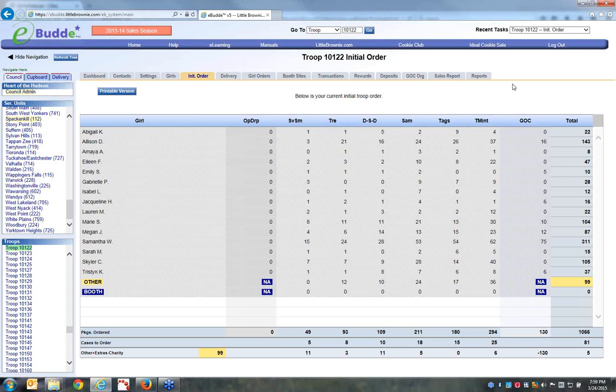And if they can do that, then it might change next year. So that's how you look at last year's amount. You click on up here, change it to last season, and then you'll just be in your own troop, so it'll pop up right away. Look at your initial order screen. Will you go back to this year and then click on girl orders, please?